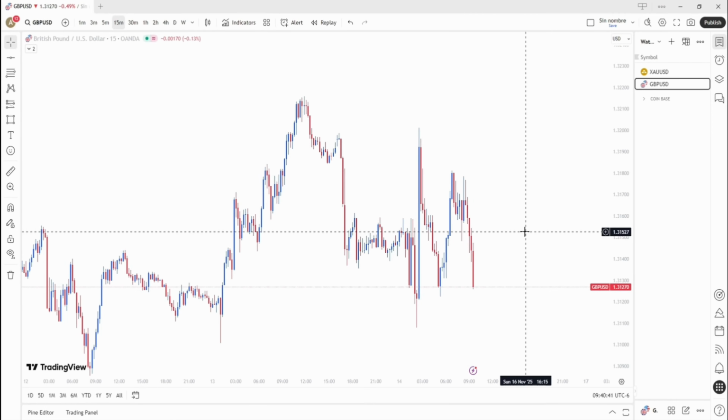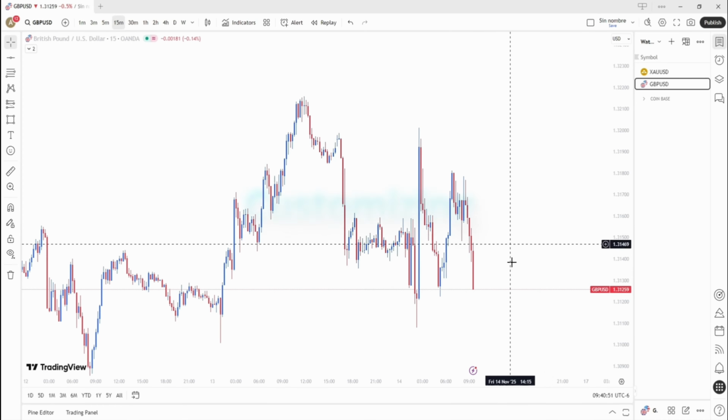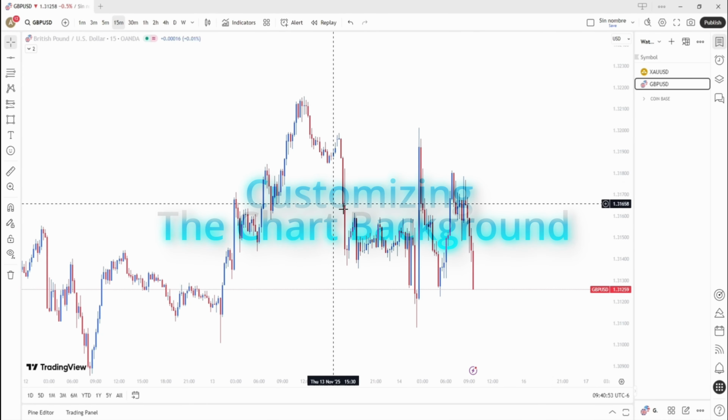We are all set. We're inside TradingView. Now that we're inside TradingView, let's quickly set up the chart so everything looks clean, simple, and optimized for trading. Let's start by customizing the chart's background.